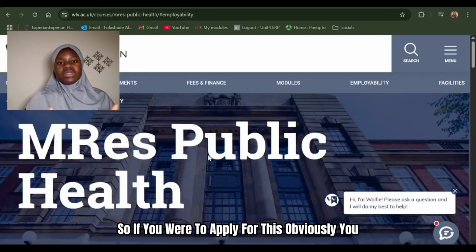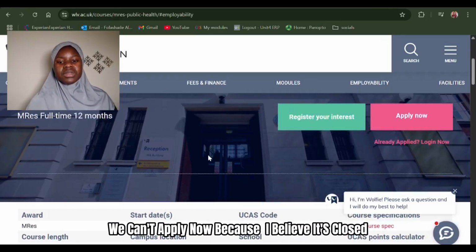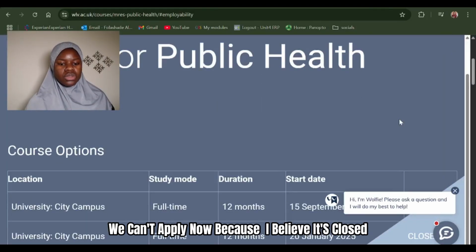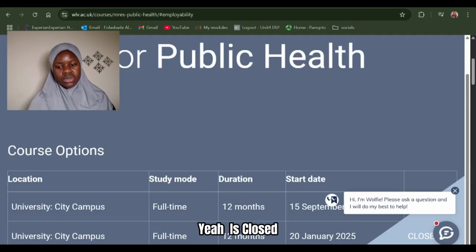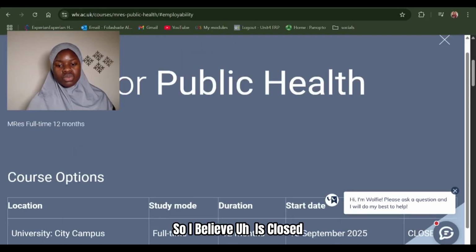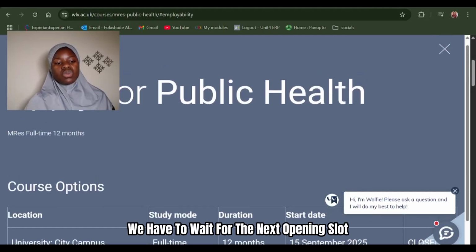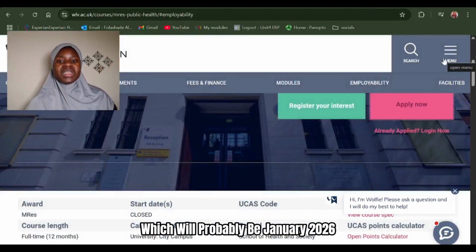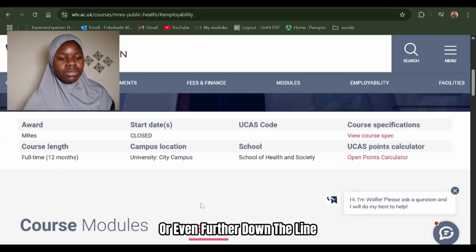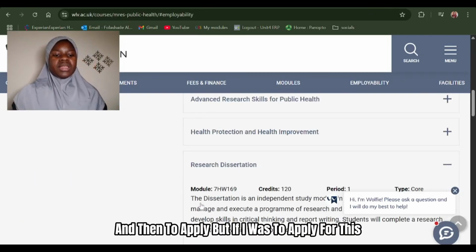So if you were to apply for this, obviously we can't apply now because I believe it's closed. Let's see, City Campus, January 2025. Yeah, it's closed. So because it's closed, we have to wait for the next opening slot, which will probably be January 2026 or even further down the line, and then to apply.